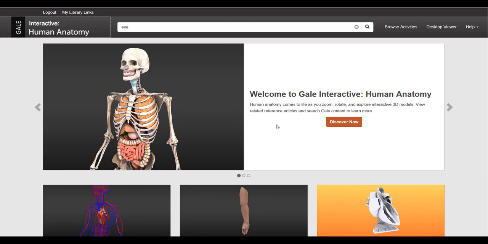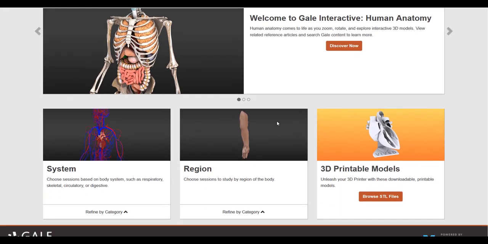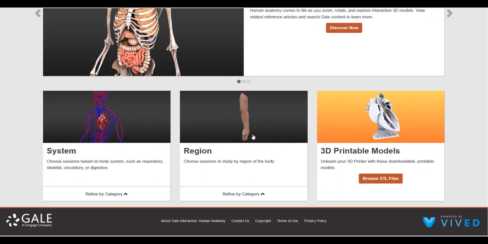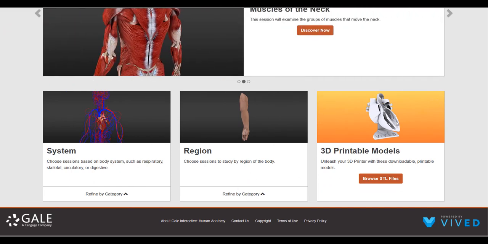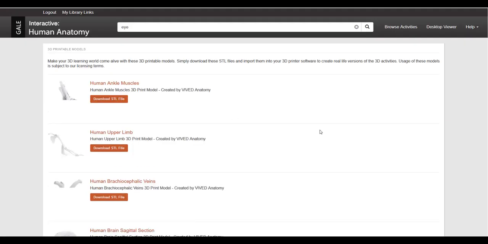If we go back to the homepage, one of the things you can see here is that in addition to the different systems and regions in the body, Gale Interactive Human Anatomy also includes 3D printable models. So there are STL files for about 65 different body parts that if your library has a 3D printer, students can download these and have them to physically manipulate.